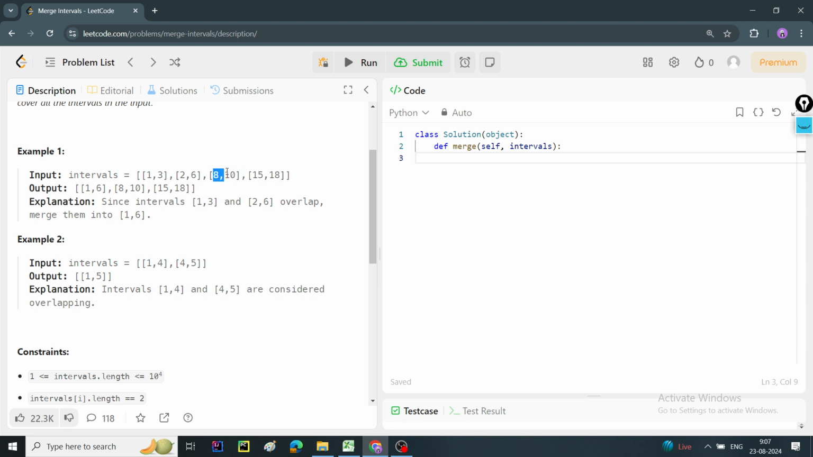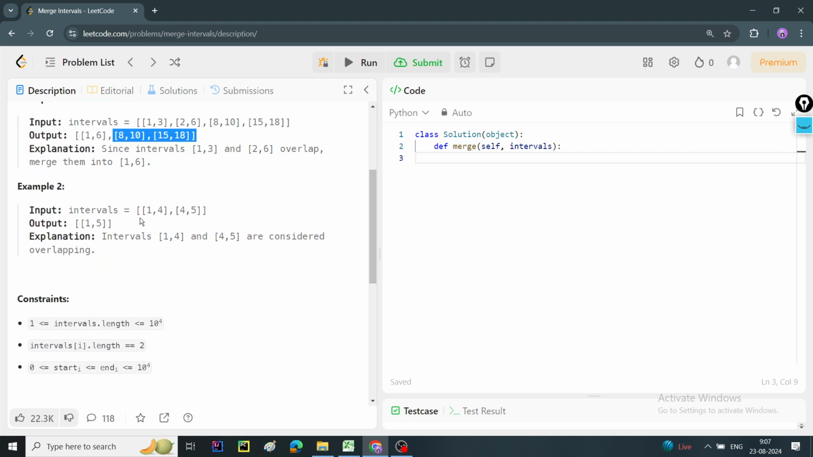And if you see, there is no overlap between these two separate elements, so we need to give them as it is. In this example, [1,4] and [4,5], for example, there is a common element in both, right? So we should use [1,5].